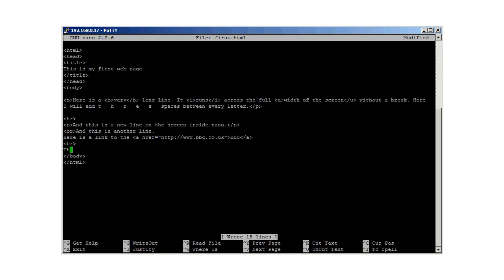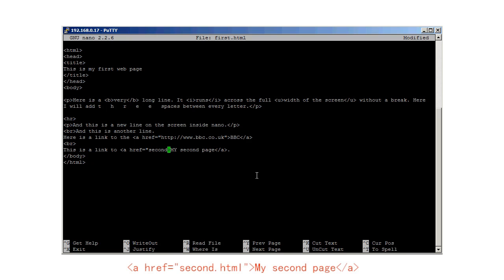Let's now return to Nano to link two of our own pages. Type in, this is a link to my second page. We want the word second page to point to another web page we will call second.html that we've yet to write. So, place A tags around the words second page. Now add the code that points to second.html: href equals speech marks second.html. Close speech marks. Press Ctrl O to save first.html.